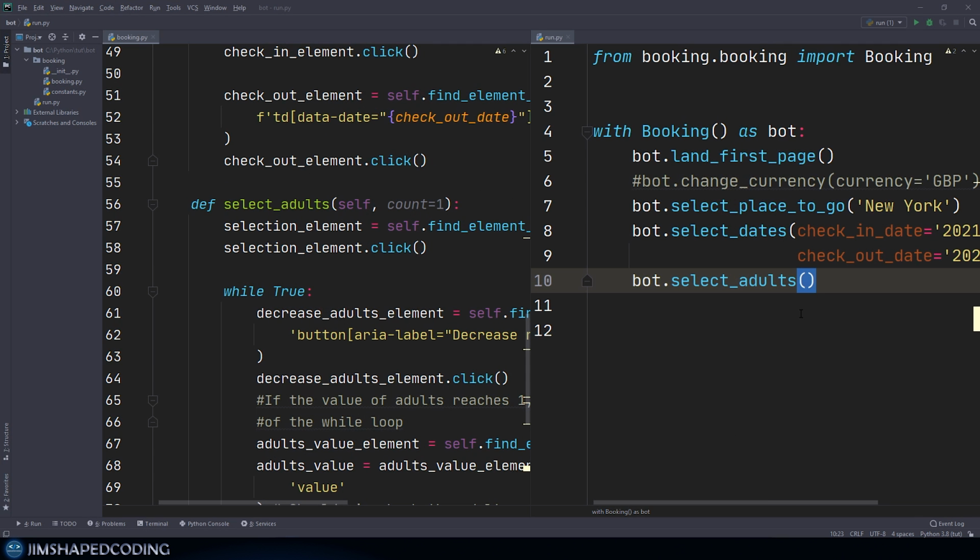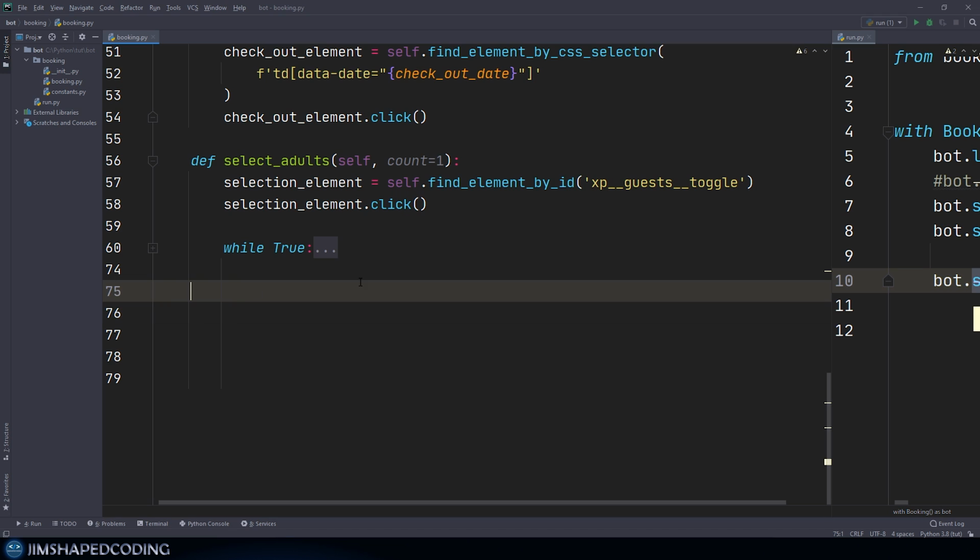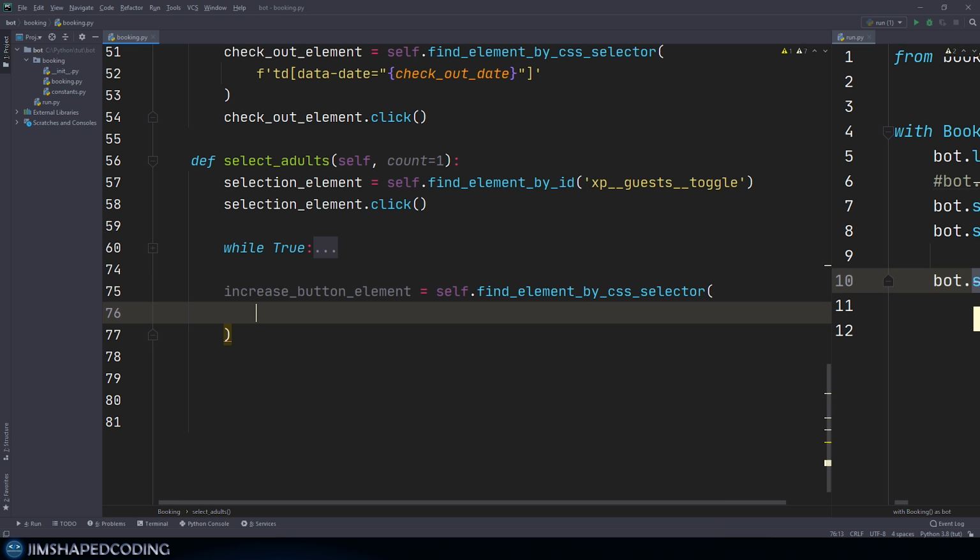Now to really test if it works properly, we are going to assume that we are having 10 adults in our vacation. So I'm just going to pass this argument when we call this method. Now let's go to our method and minimize this while true because we have finished working with it. And we can say increase button element is going to be equal to self.findElement by CSS selector one more time. And if you remember, it was a button with the key value pair of area label is equal to, and I'm going to open those double quotes and say Increase with capital I, number of adults with capital A.